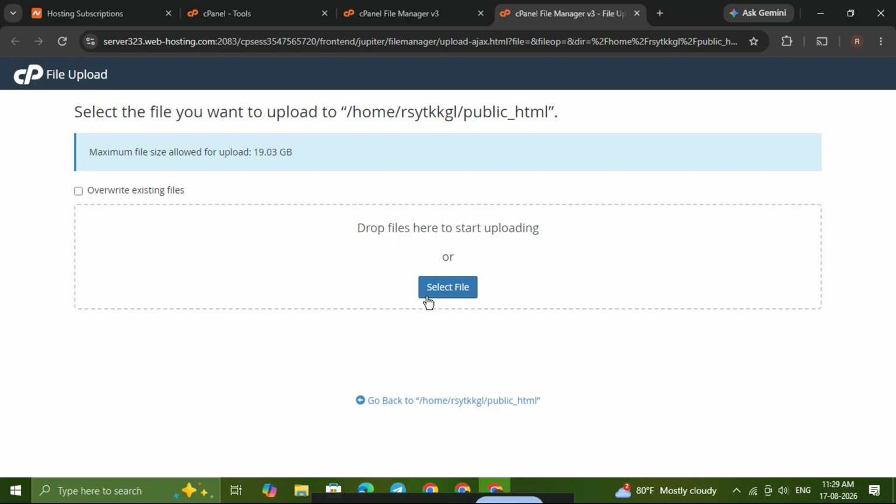At this point, all you need to do is wait for the upload to finish. Make sure the progress completes fully before you close anything, because interrupting the process could leave your website incomplete or broken. After the upload is done, your files should now be inside the public HTML folder and ready to be used by your website. If needed, you can refresh File Manager to confirm everything uploaded correctly, and that's it. You've successfully uploaded your website files to Namecheap hosting.